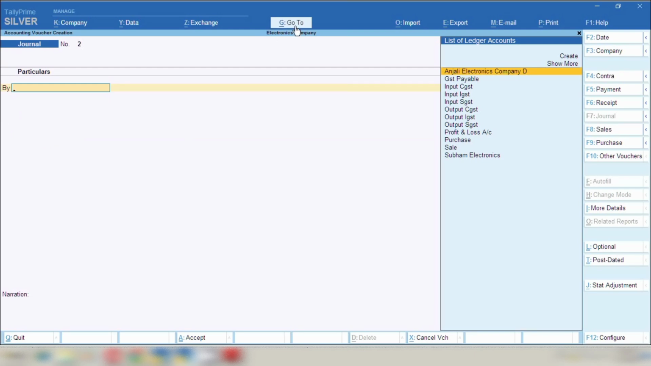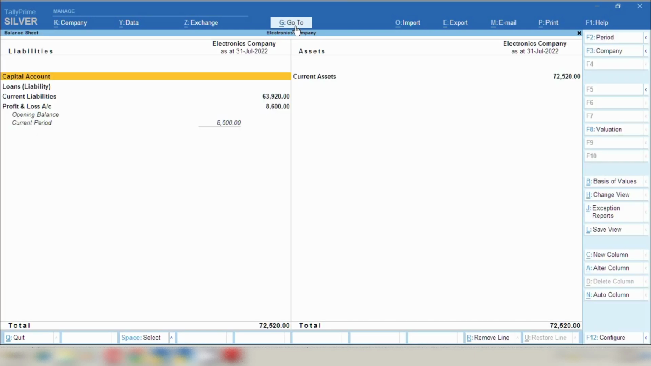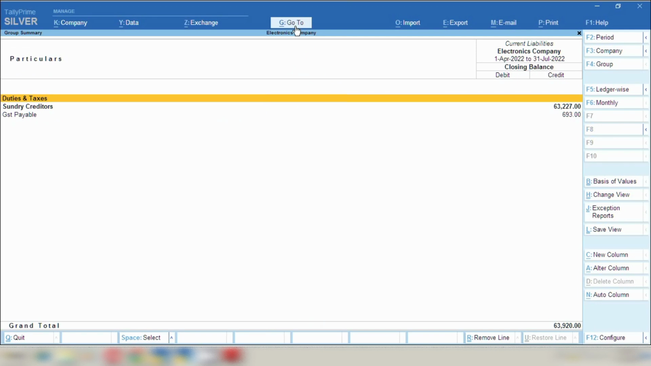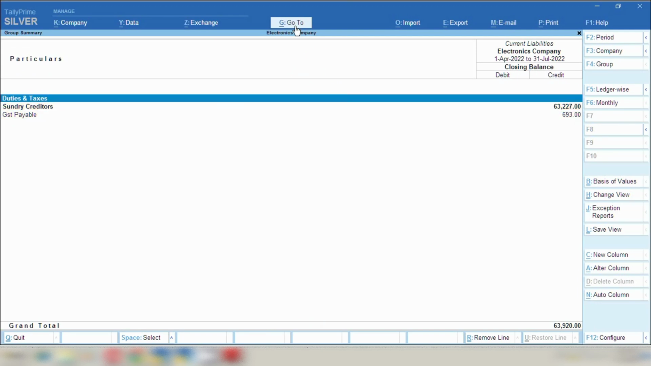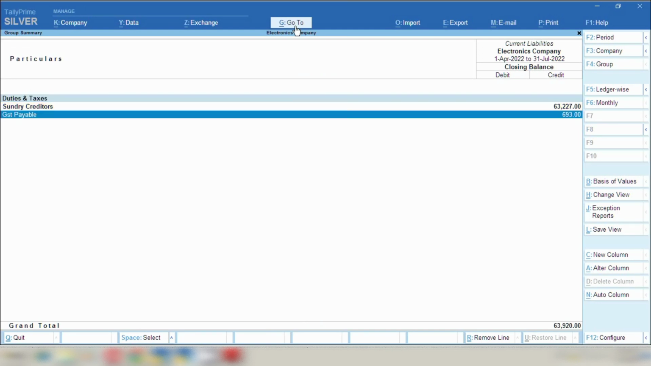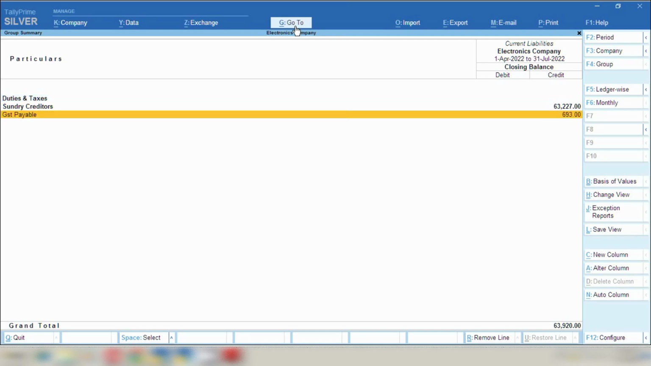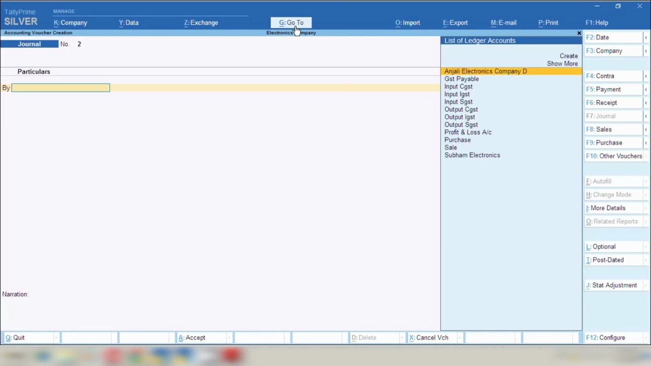Now I will show you how this entry has impacted the balance sheet. So open the balance sheet, current liabilities. Now you can see duties and taxes, there is no amount showing because we have passed that adjustment entry. That's why the duties and taxes amount has become nil. Now you can see GST payable amount is showing 600 something, which is our tax amount.